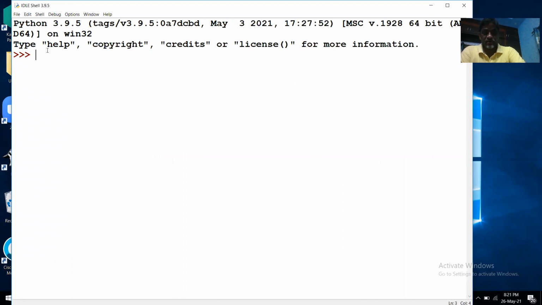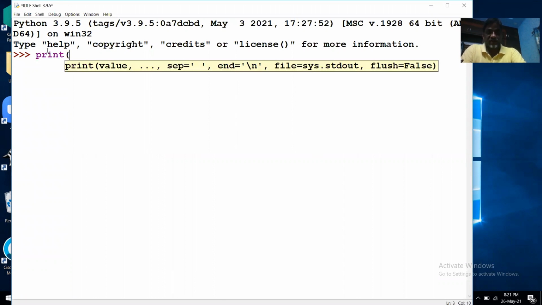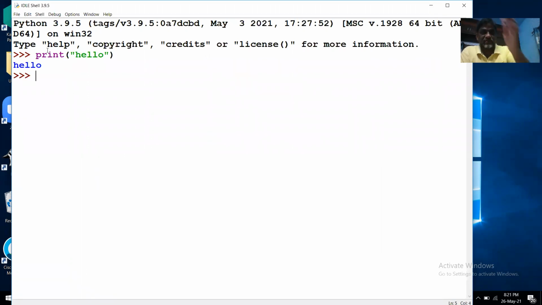Okay, so as I told, the print function can print a message directly. So this is a simple way of using the print function. And also the print function can be used for displaying some values like this. Also, the print function can be used to perform expressions or operations directly. So it performs the operations like this.